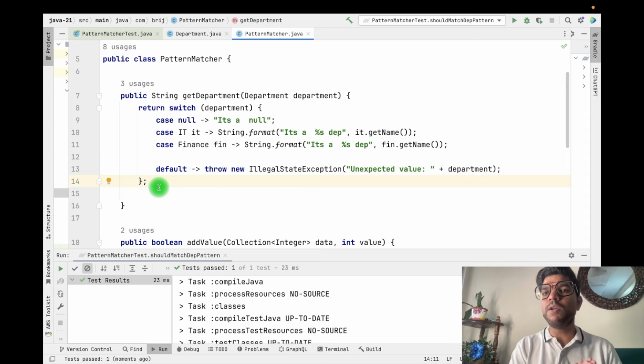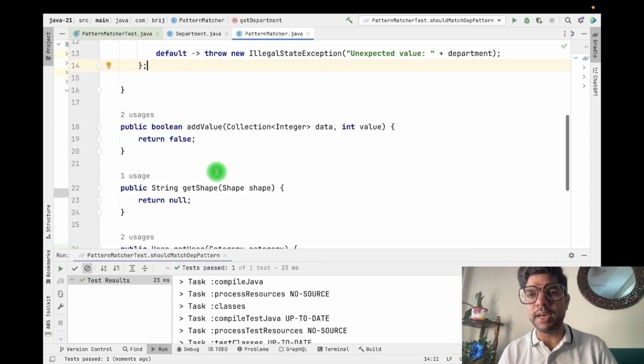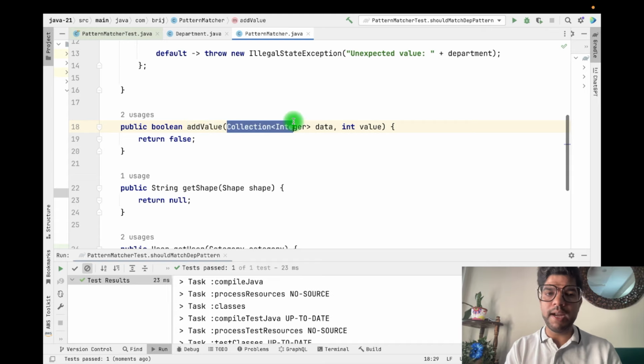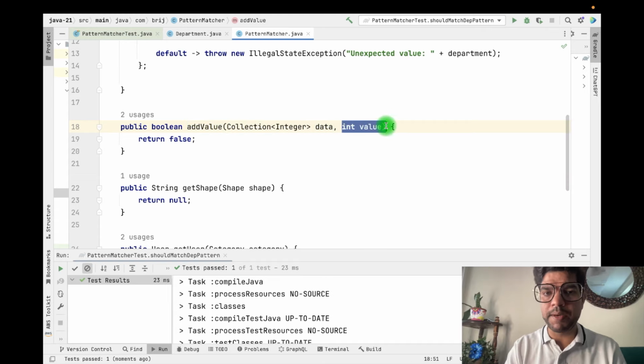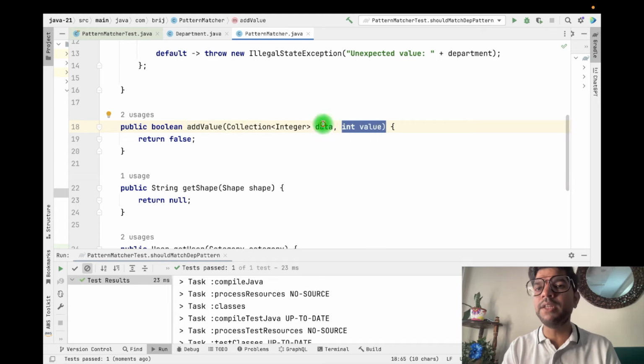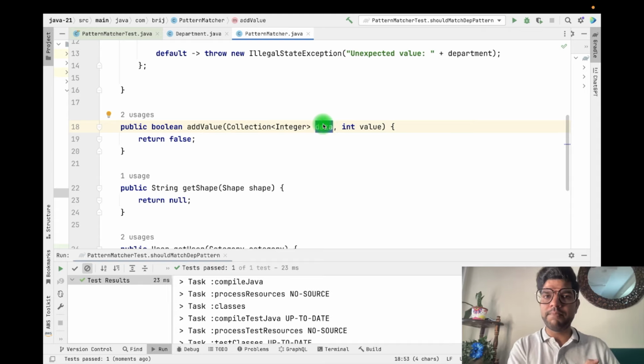This pattern matching can also be done with the collection type. So here we have one method, addValue, we have one collection parameter, and then we have one value that needs to be added into this particular collection. There is a scenario where, whenever we have a list type, we want to add the value into the 0th index. But if we have a set, which is an unordered collection, we need not be bothered about the positioning of the value. We have two different behaviors with the set and the list.